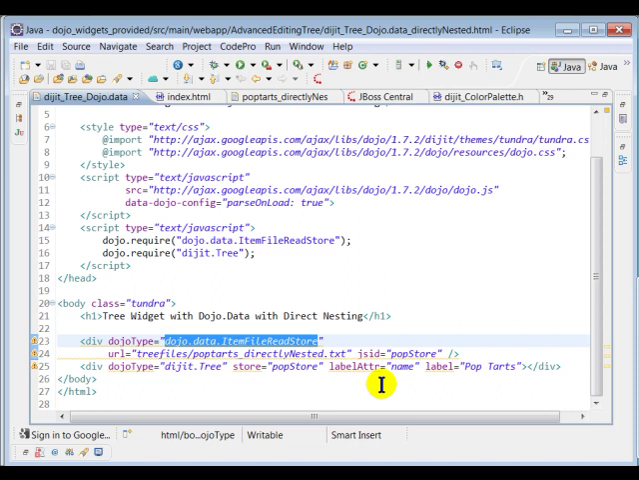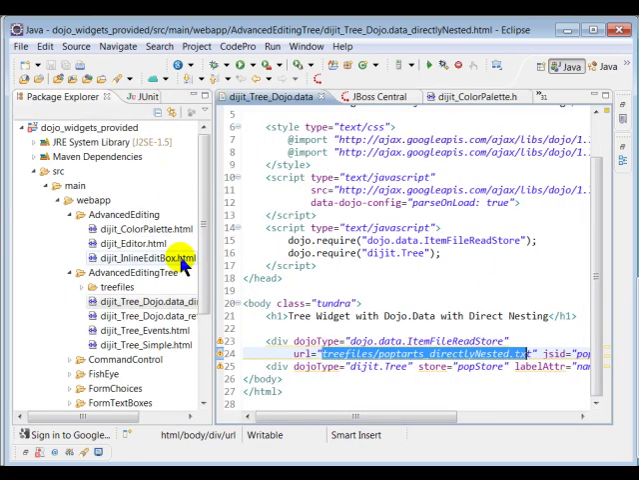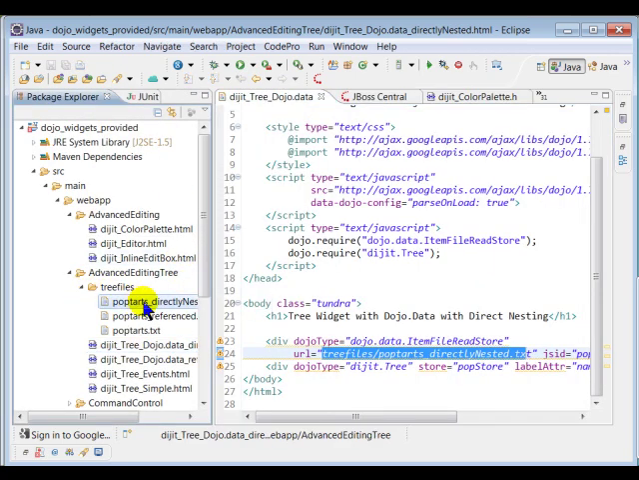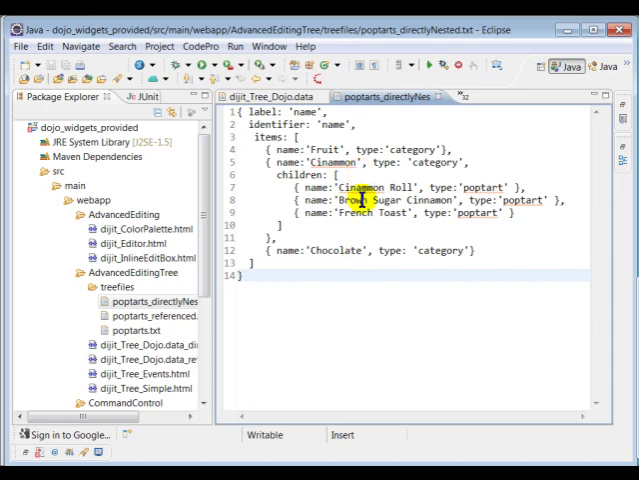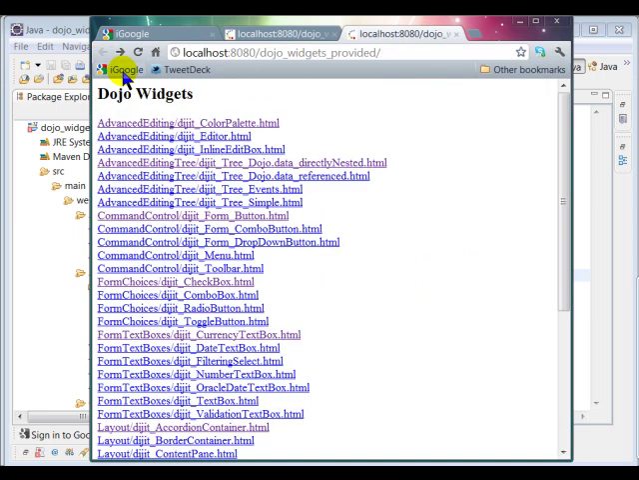This is the same code that we have talked about in the presentation, and this is the URL, which is basically the source of the data. So this is the text file. If you take a look at the text file, that text file is right here. Okay, so that is that.